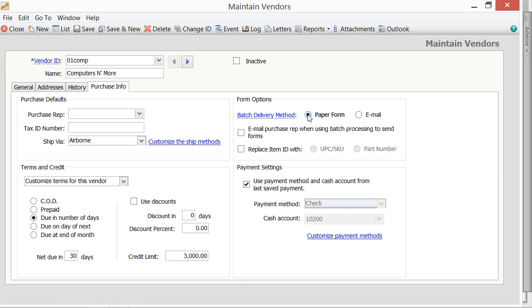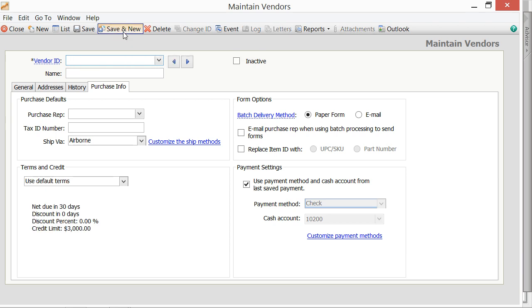When you have finished entering the vendor's information into the Maintain Vendors window, you can click the Save button to save the information and leave it displayed on screen. Alternately, you can click the Save and New button to save the vendor's record and create a new blank vendor record to enter another new vendor if desired.